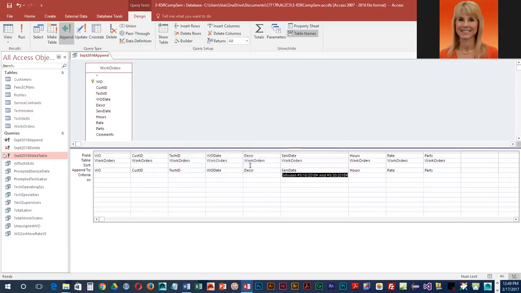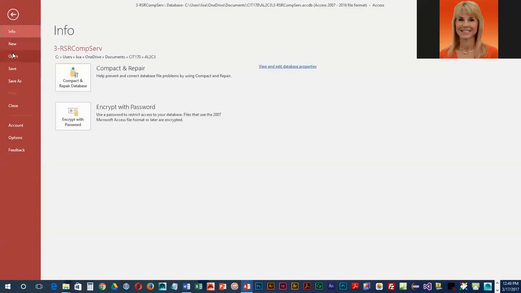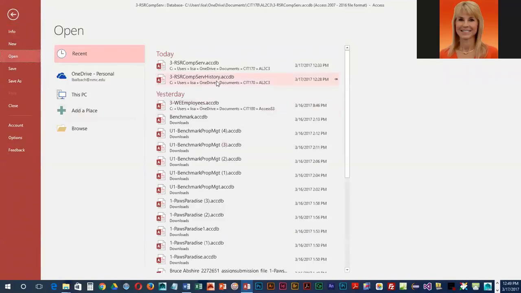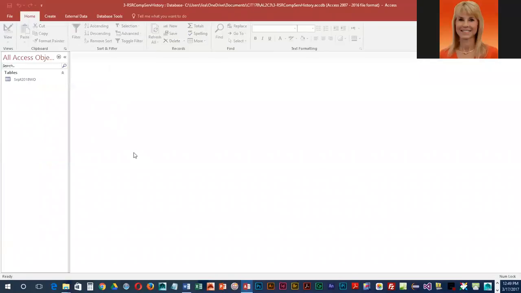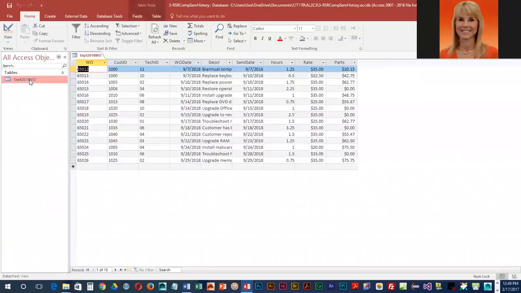Let's say yes. And now when we open up the CompServe history database and we look at that table, we are going to have all of the work orders for September in that table. So let's go ahead and do that. I'm going to look at the history database. And let's open up the table. And what you should have are all of the records for September now.